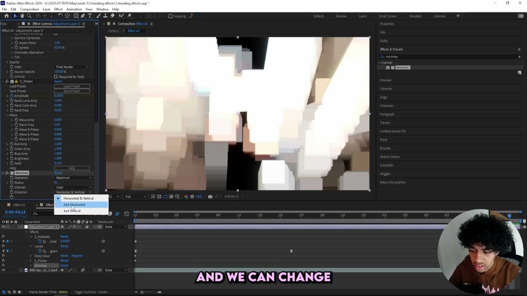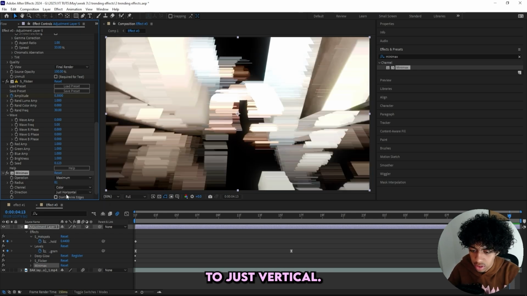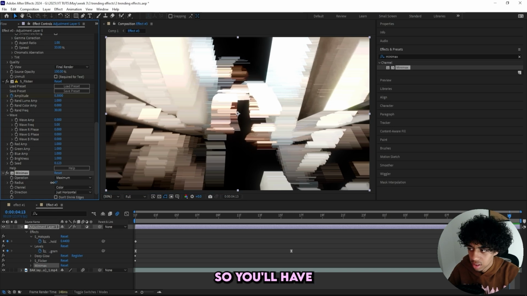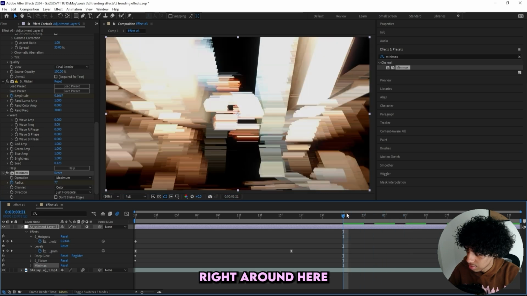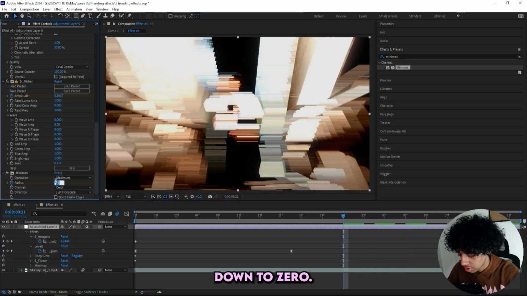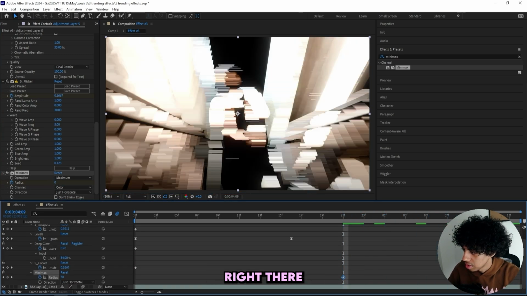And we can change the channel to just vertical, no, the direction, of course. I'm a little bit slow today. So you'll have something like this for the last frame, and keyframe the radius, go in like right around here and turn it down to 0. So we'll have it just for the end right there.